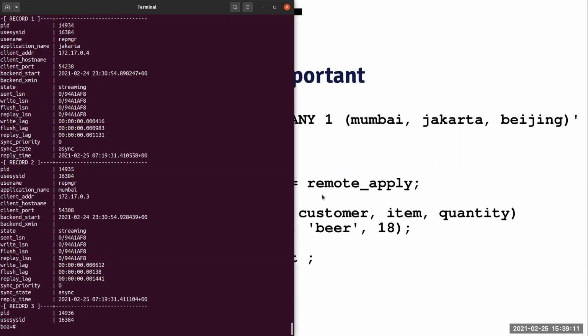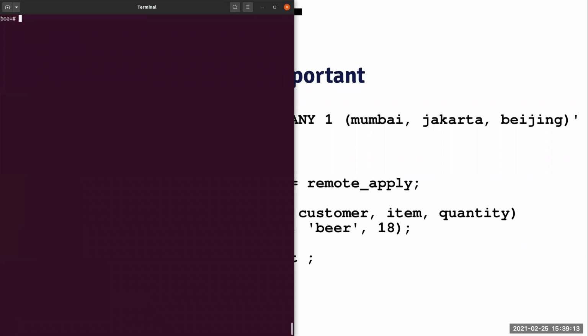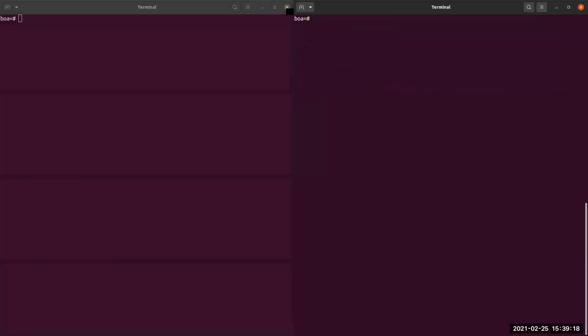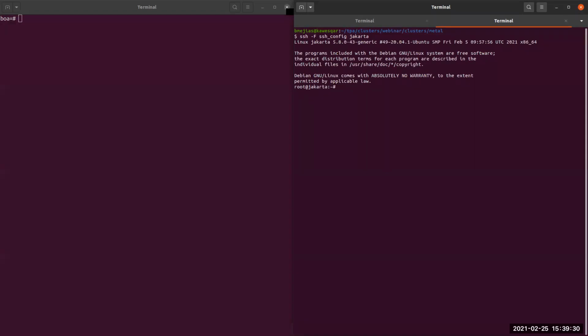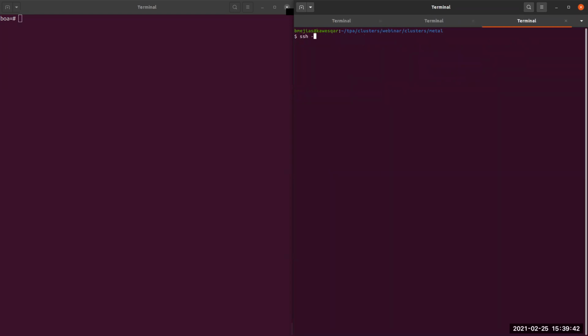I like doing examples. So I have here my node for the replica. This is Mumbai. Let me open it here and connect with SSH, using the SSH config. Let me connect to Jakarta. Sudo -u postgres psql. Okay, so I'm in Jakarta. I connect to the same database, and the last one is going to be Beijing.